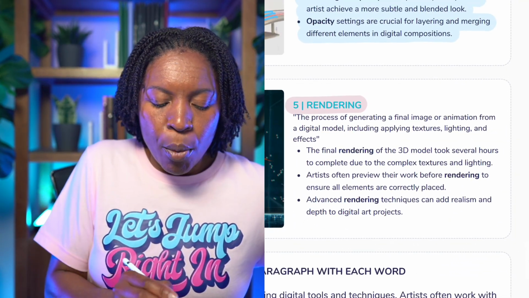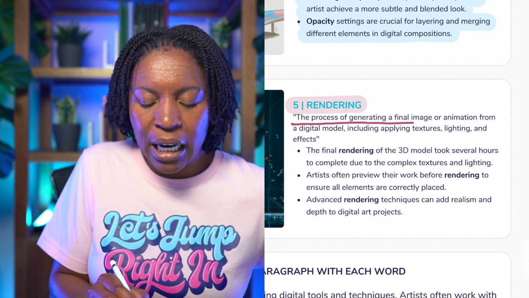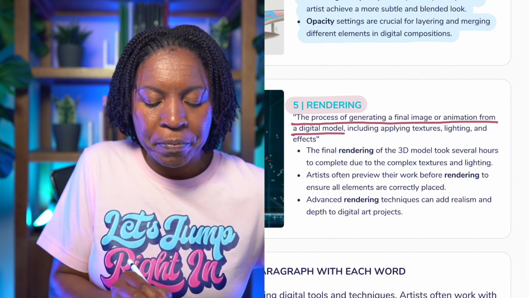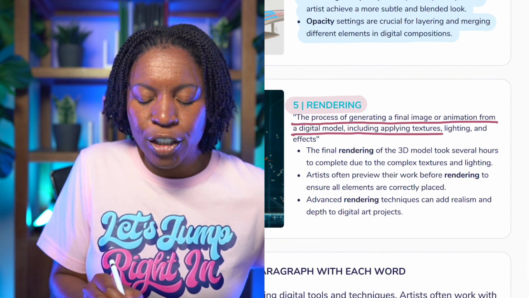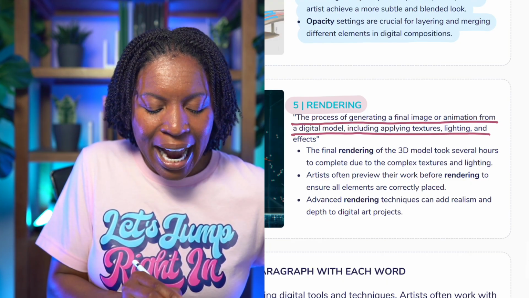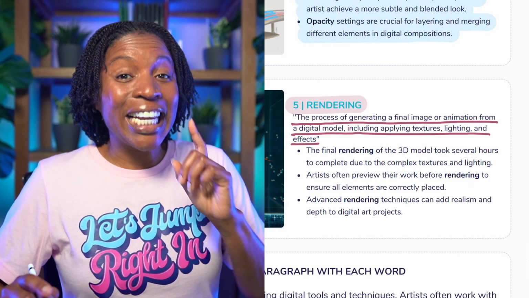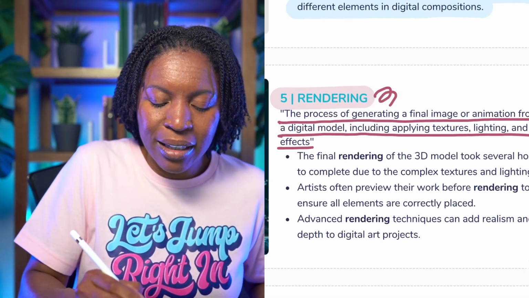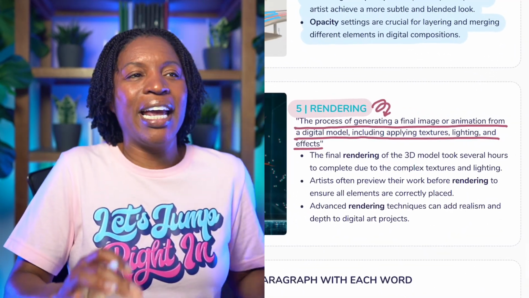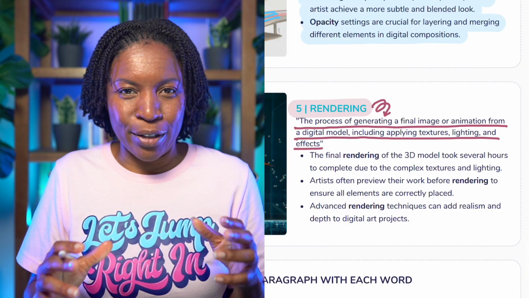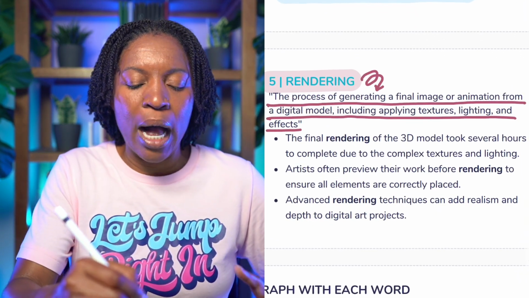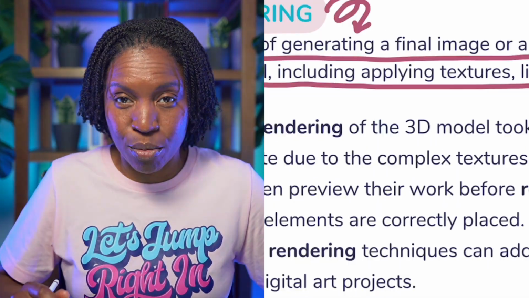It means the process of generating a final image or animation from a digital model, including applying textures, lighting, and effects. In English, we say rendering. And again, the key word is the process of generating a final image. So let's check out these example sentences and they will help you understand this term even more.